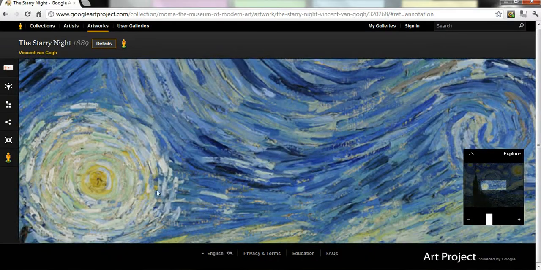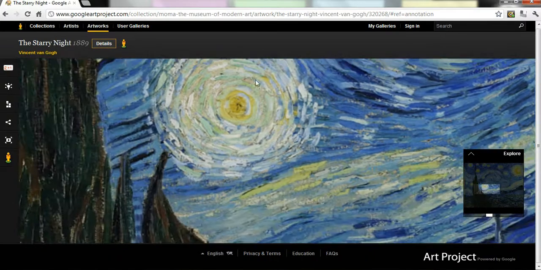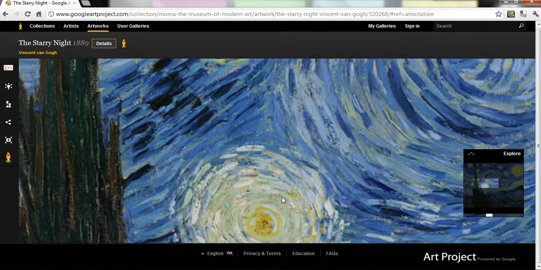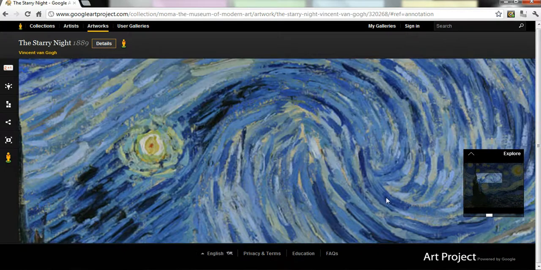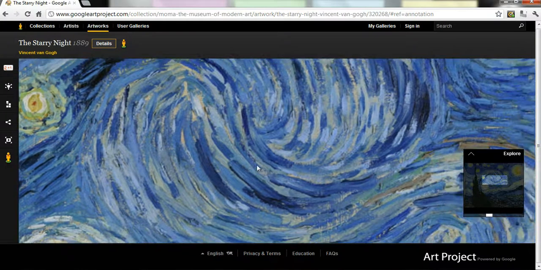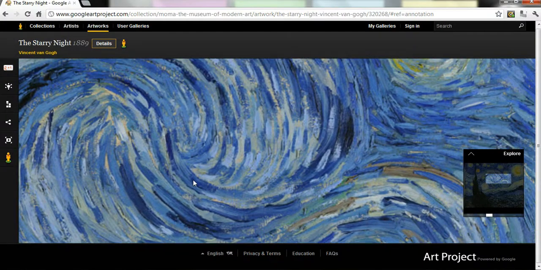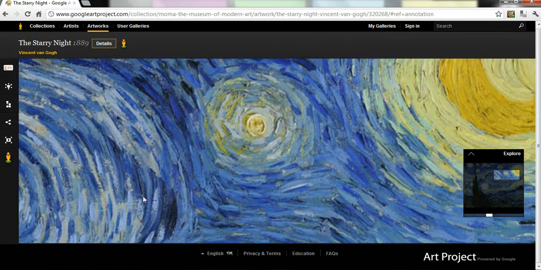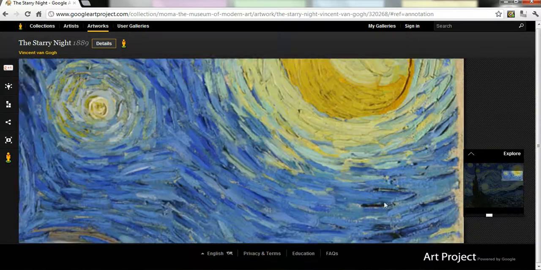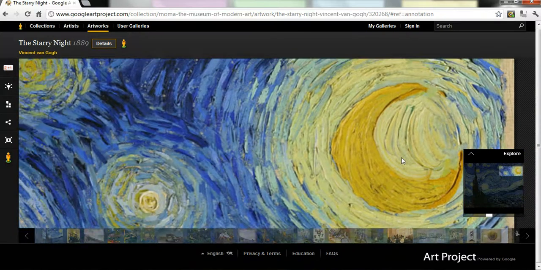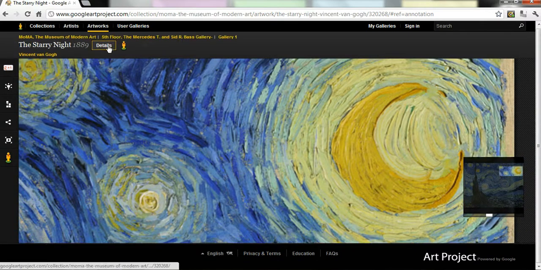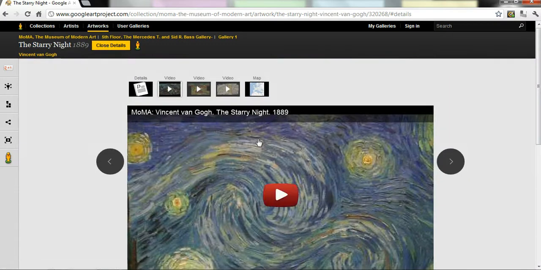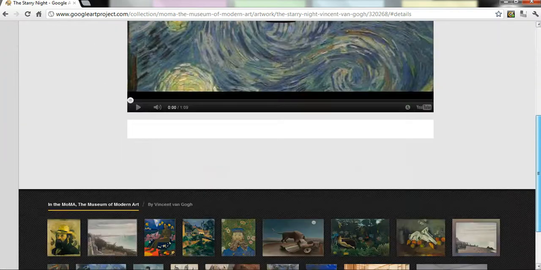Try not to make you sick here. You can see a lot of the detail in the brushwork, especially with a painter like Van Gogh. That's extremely important, to be able to appreciate the brushwork here. So this is similar to what we used when we were doing the Garden of Earthly Delights. A really good high-resolution image where you can really get up close and personal with a lot of these pieces of art. And if you click on this Details button, then it takes you to additional resources.